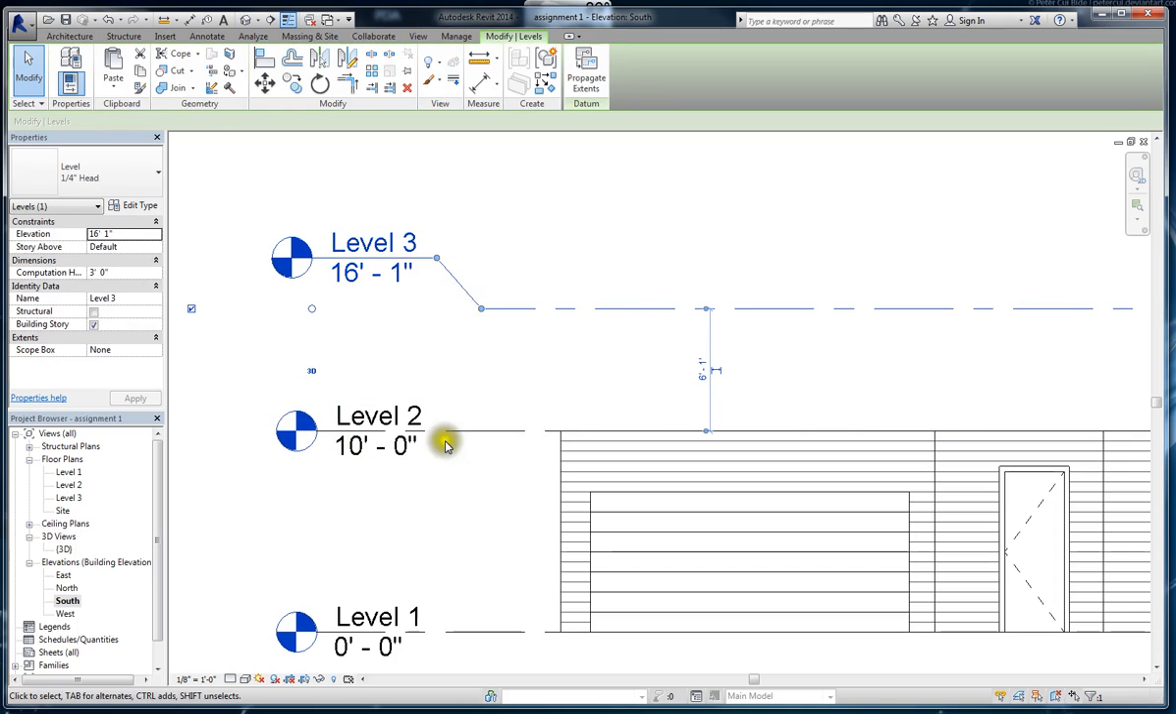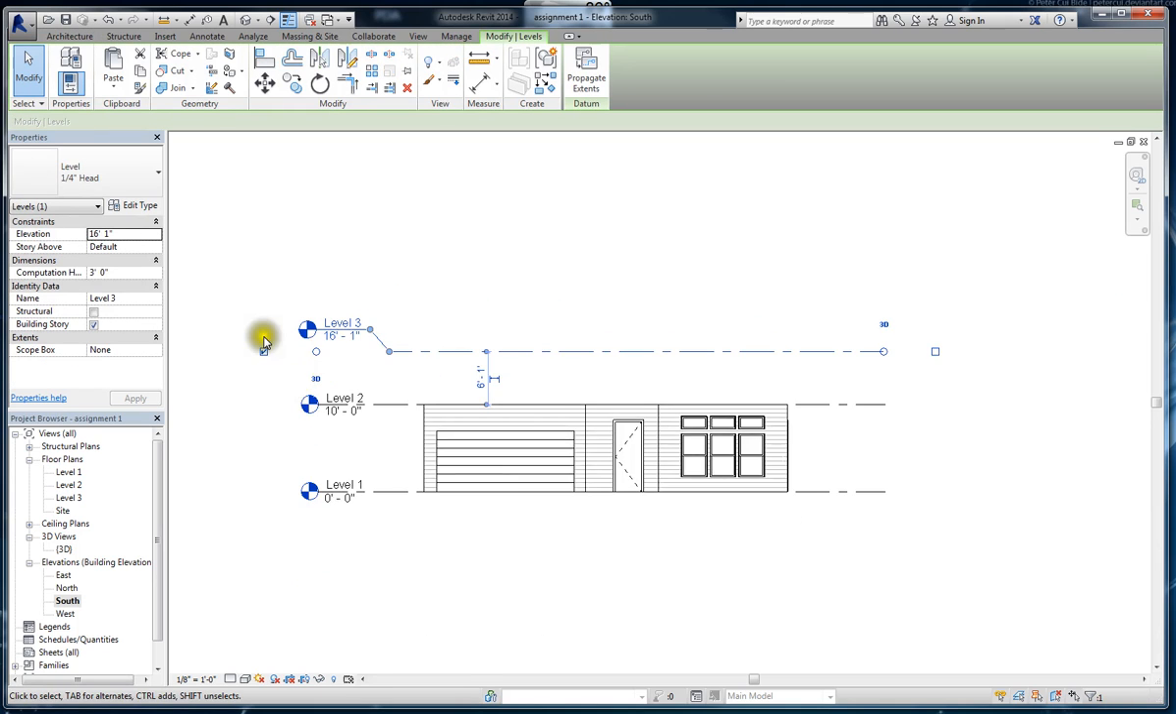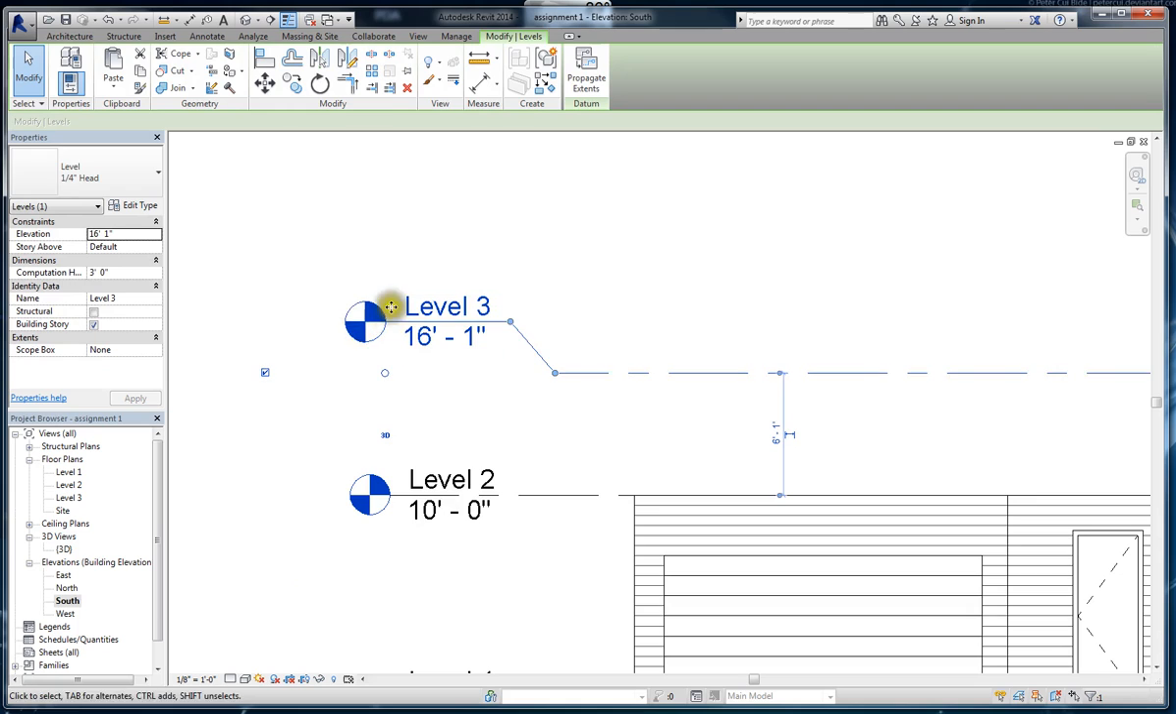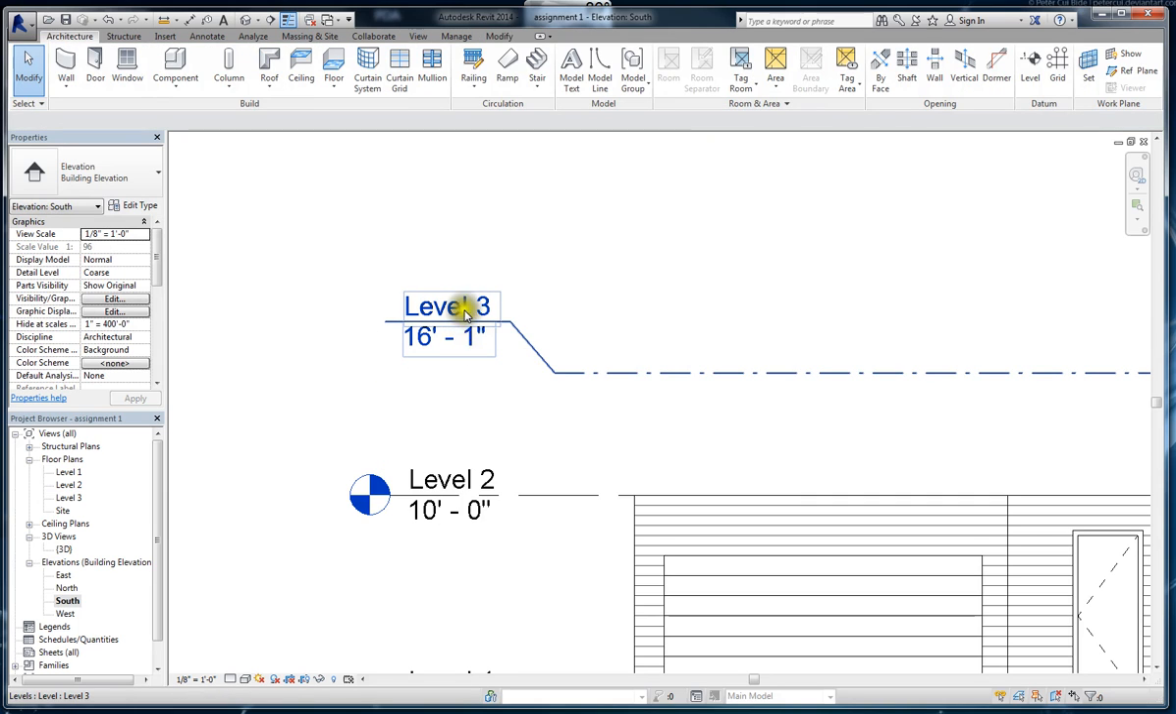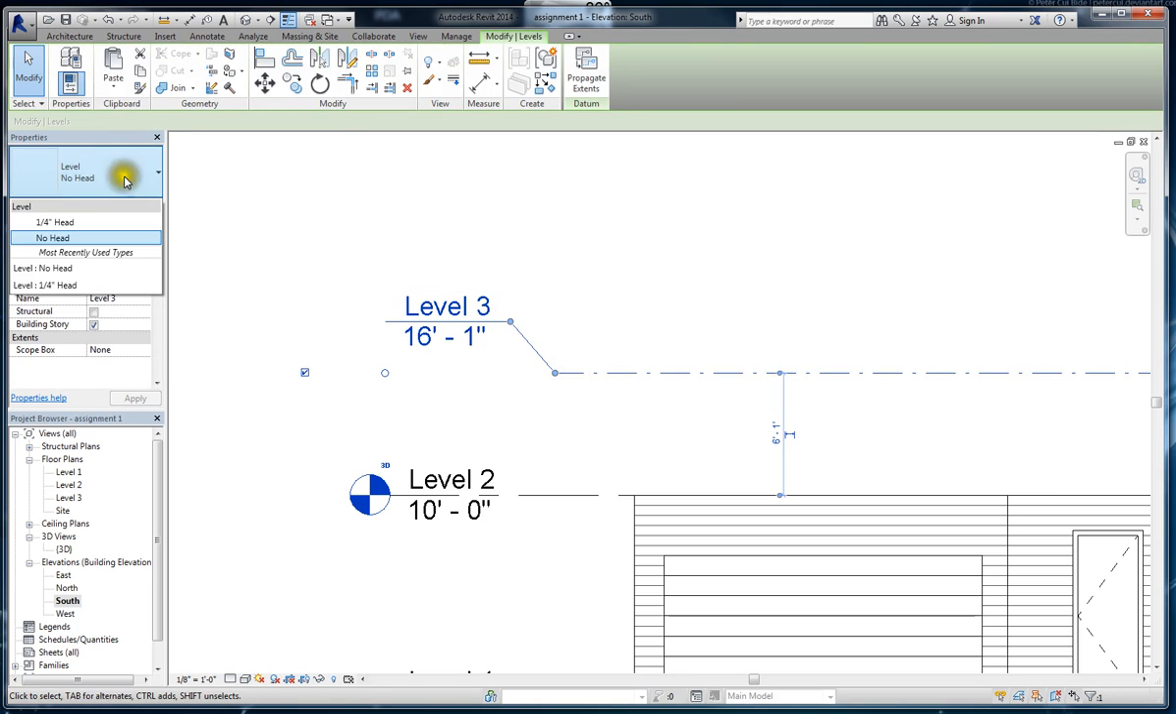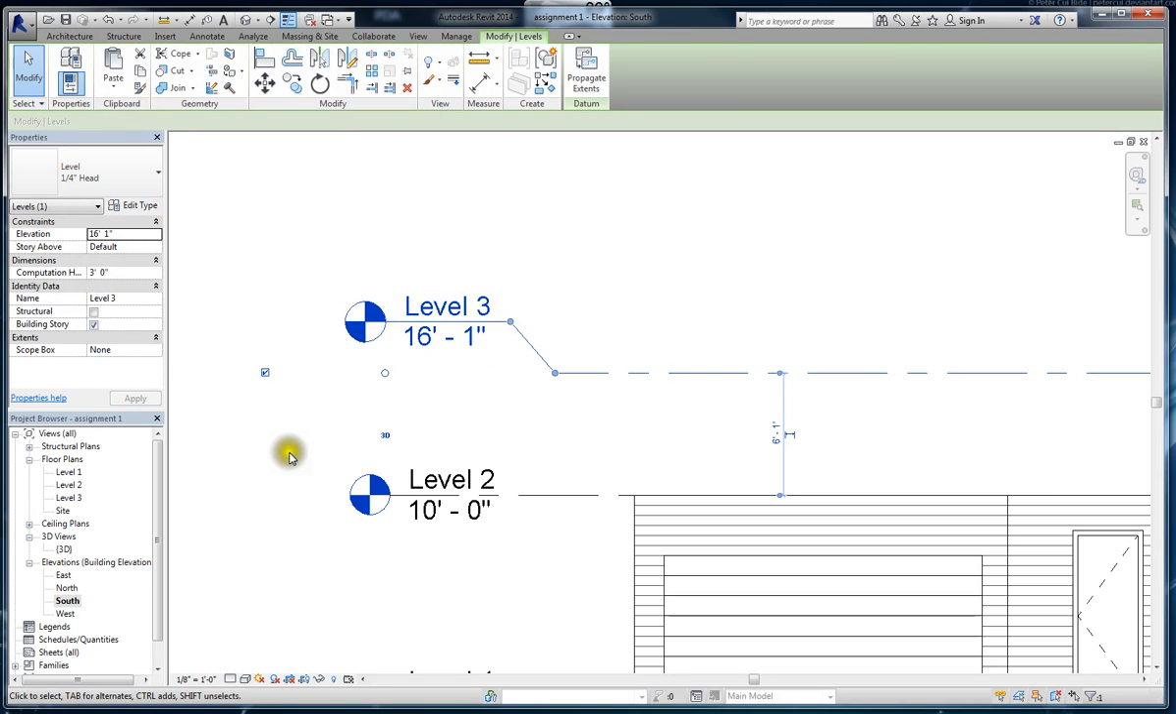What else? What about if I don't want this circle for whatever reason? There's an option when you have your level selected. Over here in the type properties, we have two options: quarter inch round head, that's what this is, and the other option is no head. If I select that one, that image goes away and I keep my label text. If I wanted to put it back, just select it, make sure it's active, and it turns it on.